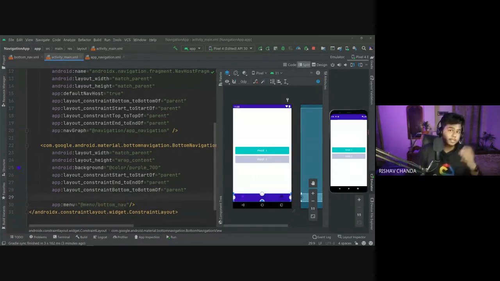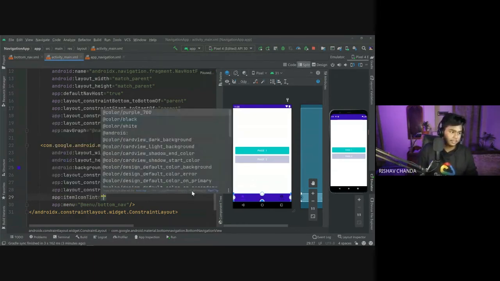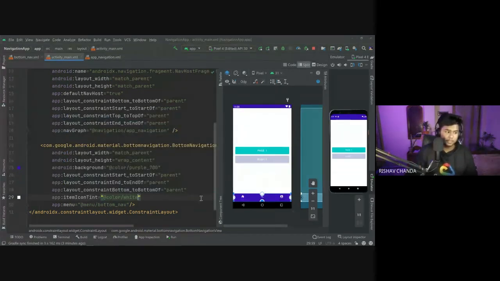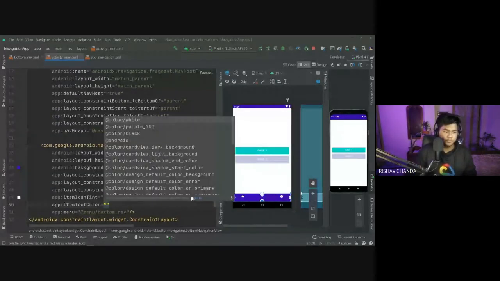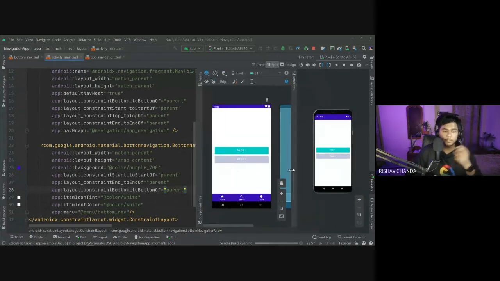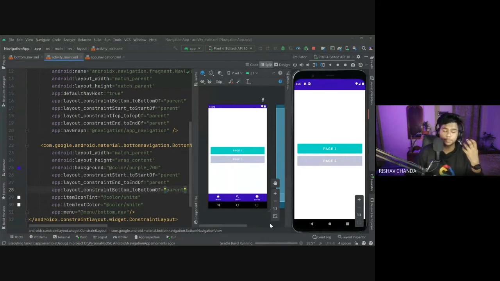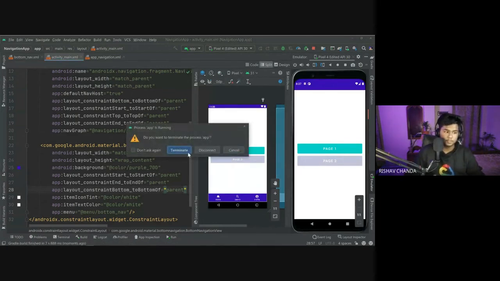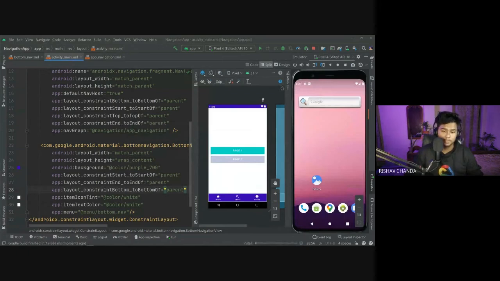To change the icon color, we have to write item icon tint, and I would give it white. You can see the icons are changed to white. To change the text, I would write item text color, and change it to white. So that is how to implement a bottom navigation bar. But if I run this now, you can't navigate, because we have not written the code in the main activity to use this bottom navigation bar. I will show you that code in a minute.